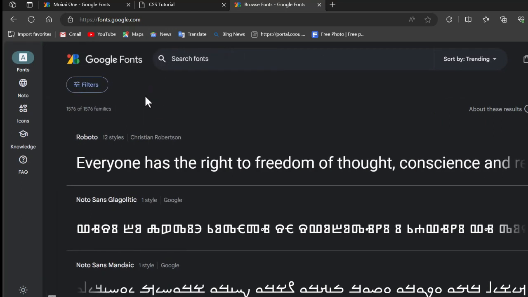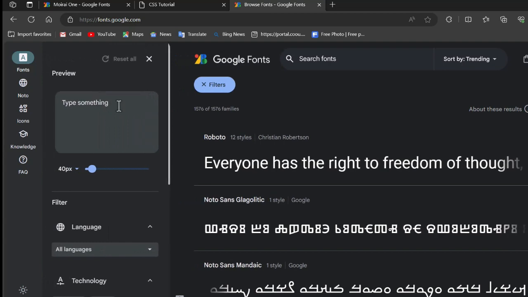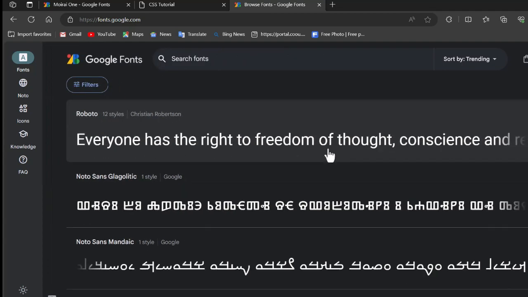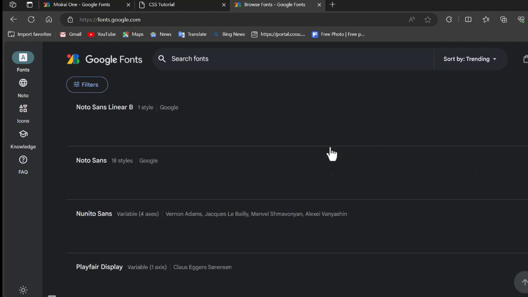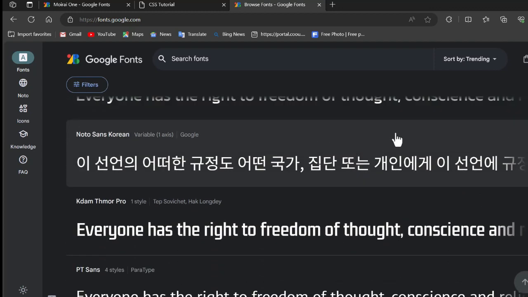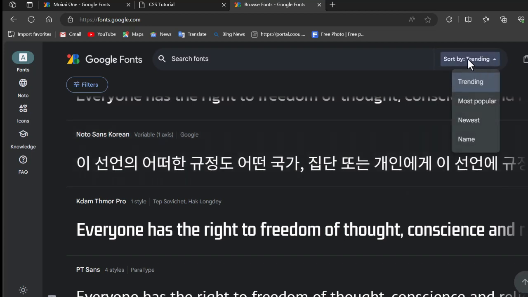Let me close this filter. If you want to open that menu, this is the filter menu. All you have to do is this: if you come to fonts.google.com, look for any font in particular that you like. That is all. You can also sort the fonts by trending, newest, most popular, or by name.